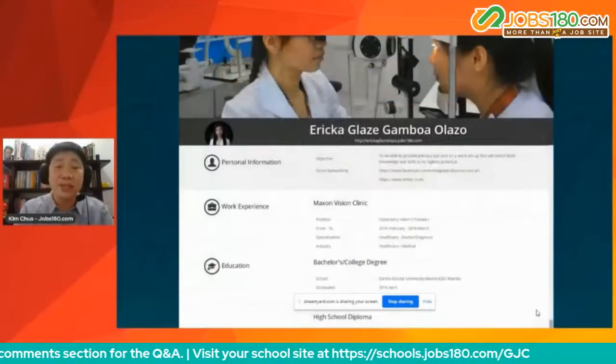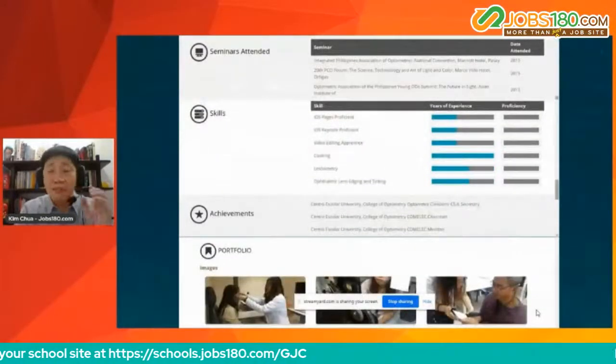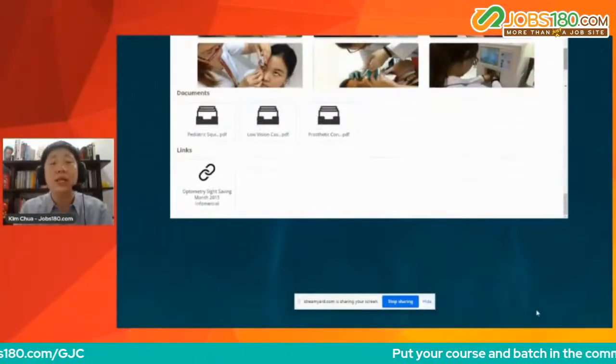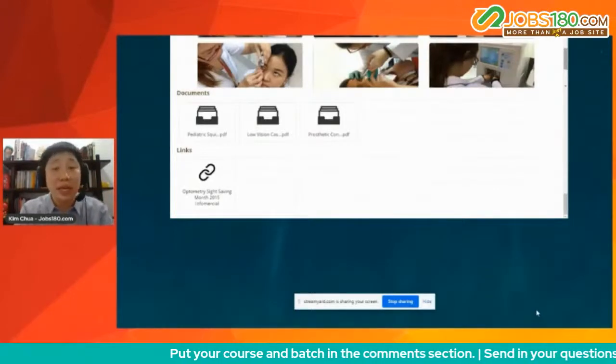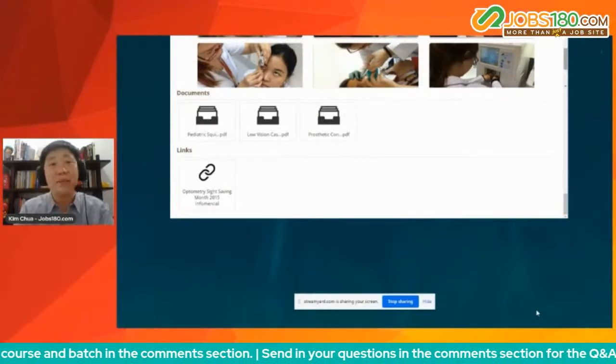So, showing a very good example is si iExpert. Tignan mo, lahat ng detalye niya, kompleto. Everything from top to bottom, kompleto lahat ng details, including yung kanyang mga portfolio section na nagpapatunay na siya ay isang licensed ophthalmologist. Pinakita niya lahat ng mga posibleng hingiin pa sa kanya ng mga HR.